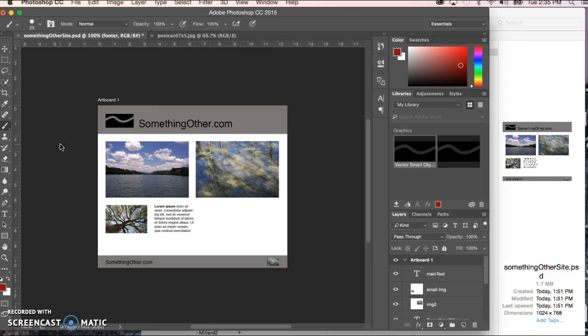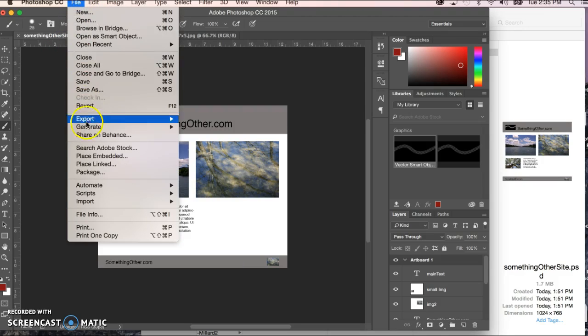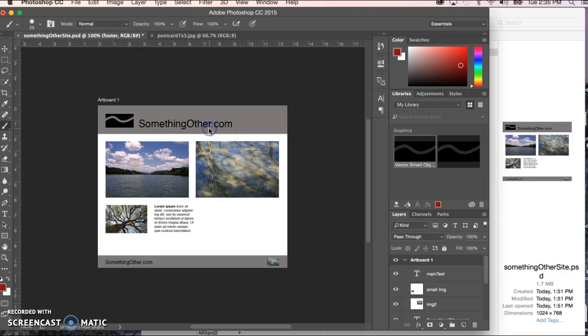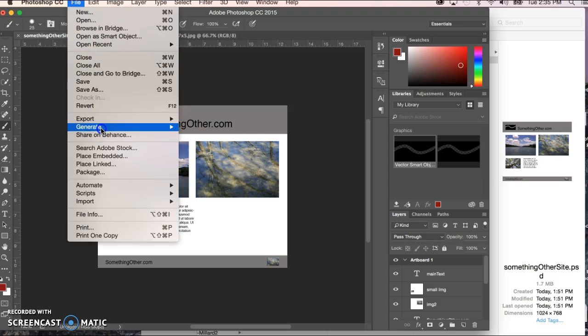Now, when we go in, this is amazing how easy this is. All we have to do is go up to File, Generate, and go to Image Assets. And this is basically just a toggle button. So when I click on it, it puts a check mark next to it. So if I want to verify that it's on, I just go to File, Generate, and then I see Image Assets has a check mark next to it. And if I put my mouse over it again, it would remove the check mark. So I don't want to do that.